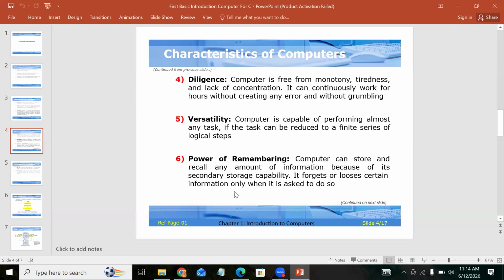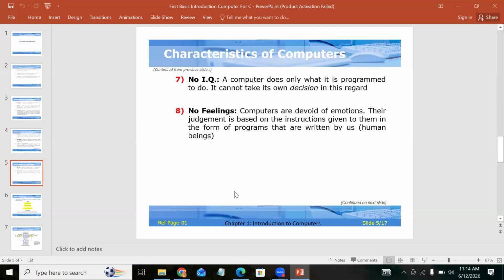Okay, so it forgets or loses certain information only when it is asked to do so. Means only if we tell it to, it will erase and remove it; unless and until, it will remember everything in secondary storage. What is a secondary storage? Everybody knows the basics of computer, right? Secondary storage is in hard disks, right? Okay.